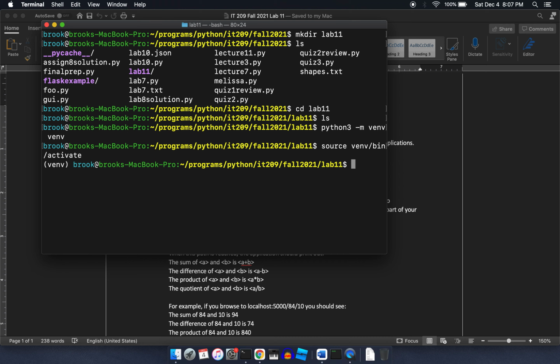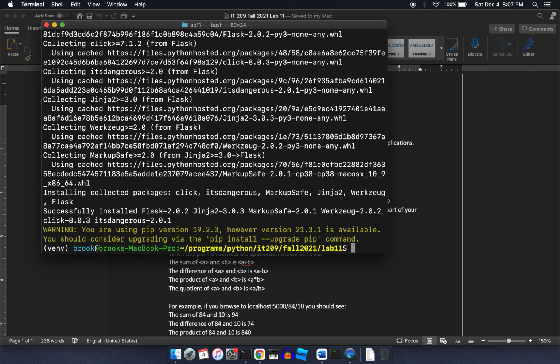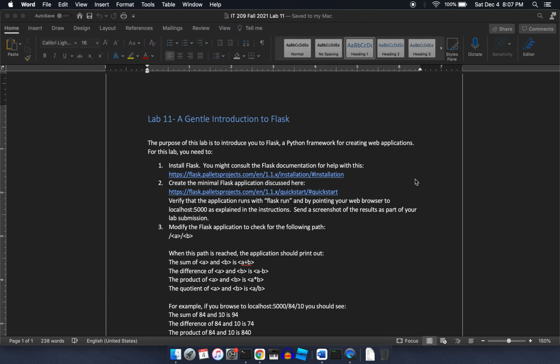But suffice it to say, now that I have this virtual environment, I'm going to go ahead and pip install Flask. And I think I need to do it with a capital F. Yep, so there we go. All right, and that's all installed. All right, great. So now what we're going to go ahead and do is, let's see.